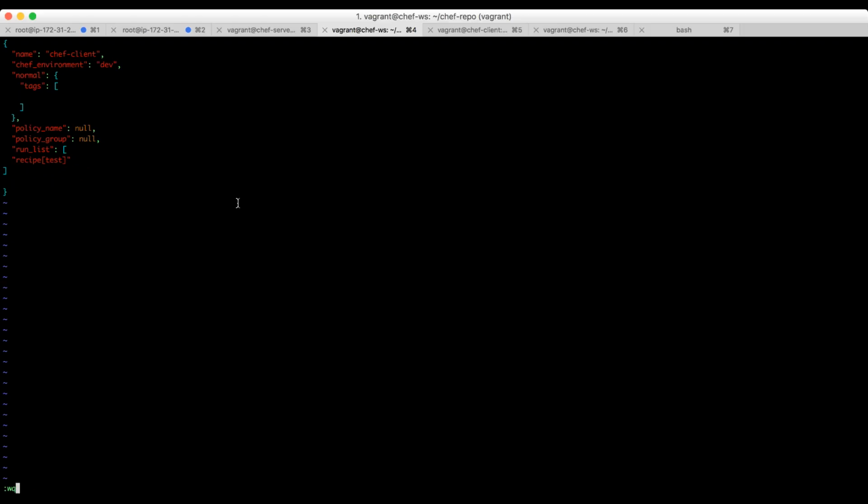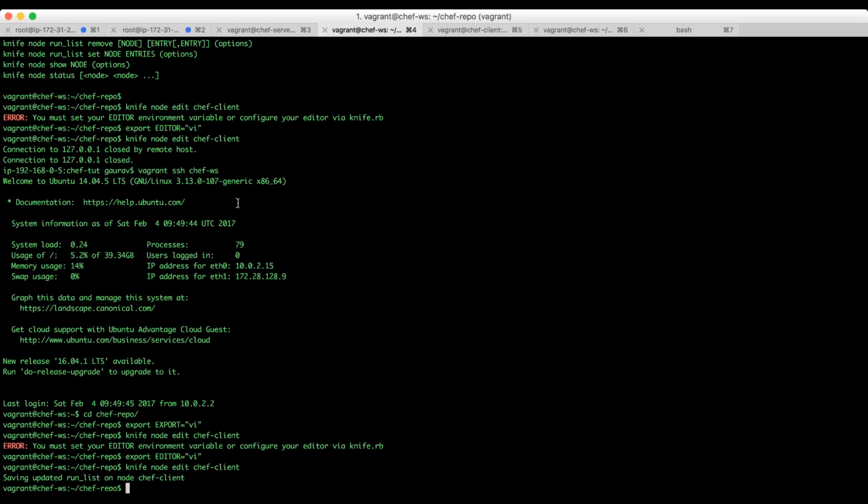We'll save it. Now this edit is being done on the server directly, so we don't need to do anything again on the server side. We just have to edit it, and then it will update all the configurations for that particular node. Now let's again try to run our chef client.